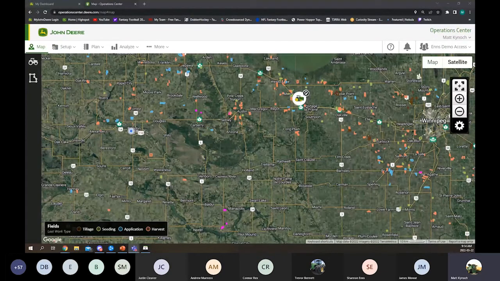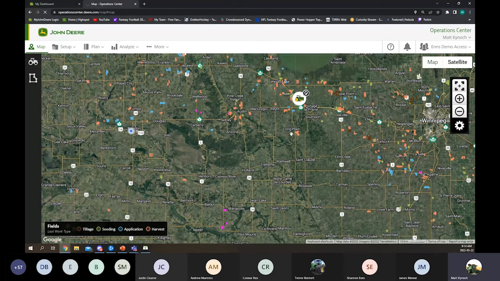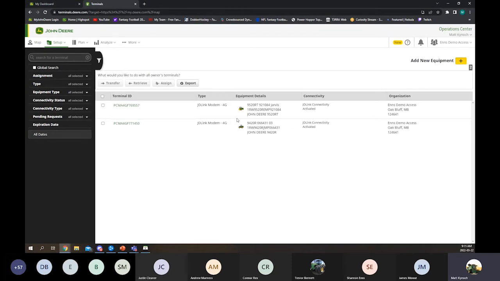So when I'm looking at my screen, if I go up here into my Setup tab at the top and I go down to the bottom to my terminals, in this case, I should have 2 tractors in my list. Hopefully they're still there. So here you can see we have 2 tractors. We have a 9520RT and a 9420R here in our demo account. And what we can do is we have the ability over here on the side, we can select one or the other. So I could select, say, this 9420R.